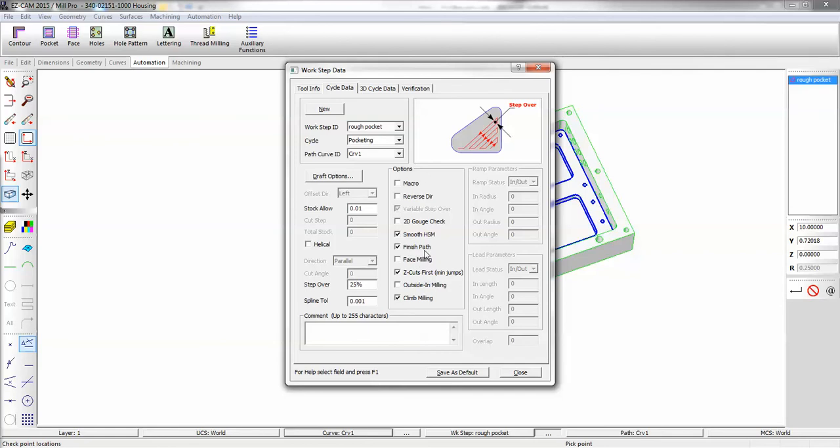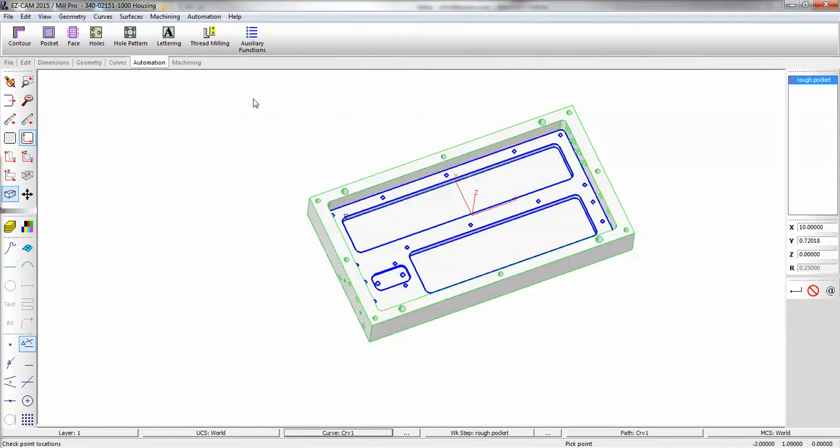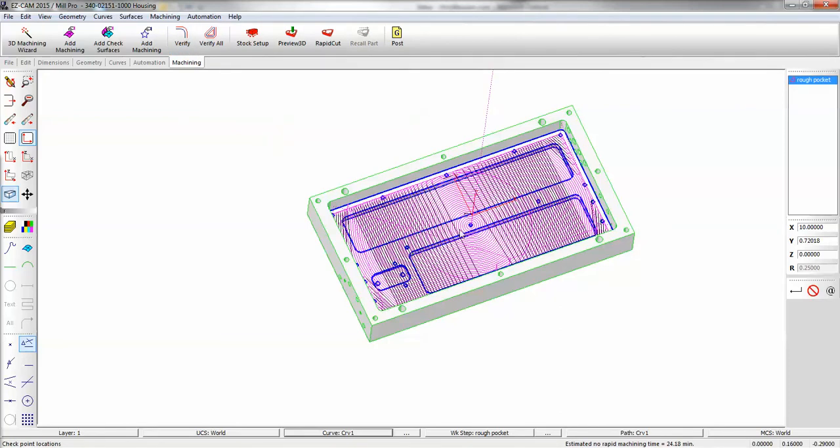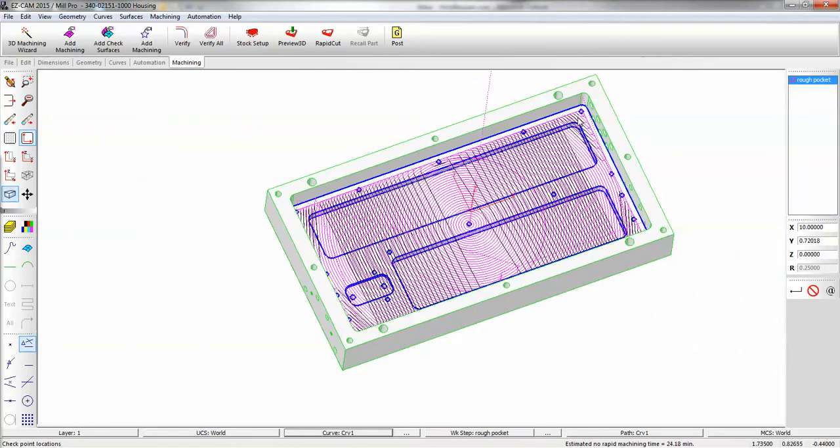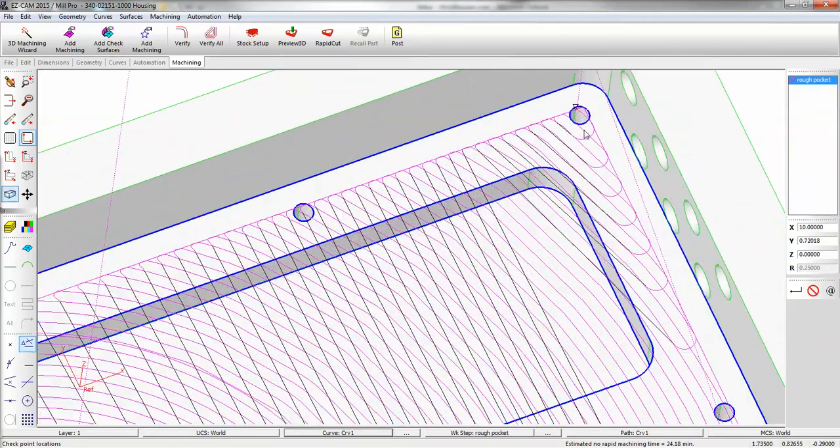I do have a finished path, so I don't necessarily need the stock allowance, so I'm going to just take that off. If you didn't want to take off the stock allowance, you would go back in and make a contour operation out of curve 1. Verify. My tool starts in the center and it keeps spiraling out, and then it uses a loop into the corners, so it takes a nice even chip load.